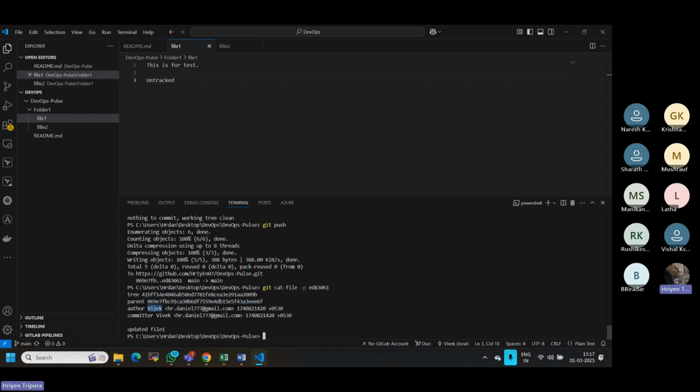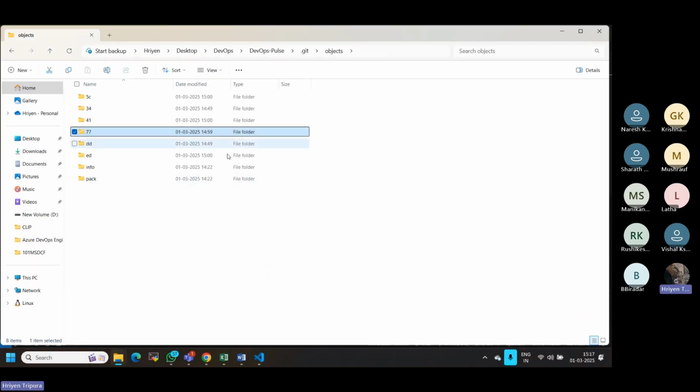You remember I said that instead of Hriyen, I gave Vivek? Yes, I can check this also. And what is the timestamp? Everything I can check. And also who is the committer? I mean, it is committed by whom? By me. And what are the files you committed? File 1. So all this information is contained and stored here under objects. That is how we can check it. But actually this is not required for you to understand in detail, but I'm trying to make you understand so that you understand what happens behind the scenes. Okay.